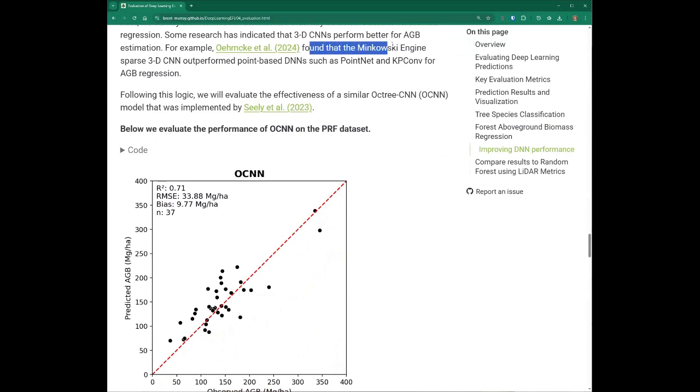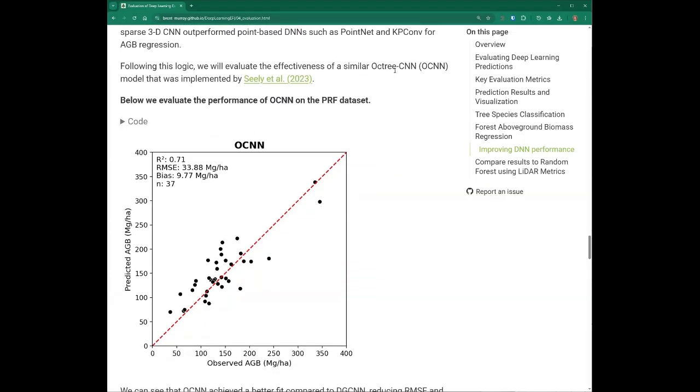We don't implement the Minkowski engine model that was from this study, but we implemented a model that we investigated in our lab, which we published a paper on in 2023 called Octree CNN, which performs similar depth-wise convolutions on not a voxelized format, but an Octree data format, which is quite similar to the voxel data. And that publication is linked here. And so when we applied this Octree CNN or OCNN model, we could see that this architecture performed better than the dynamic graph CNN out of the box with limited hyperparameter tuning. So now we have 71% explained variation, and an RMSE of 34 tons per hectare. So you see, selecting a different architecture did provide us with improved model performance.